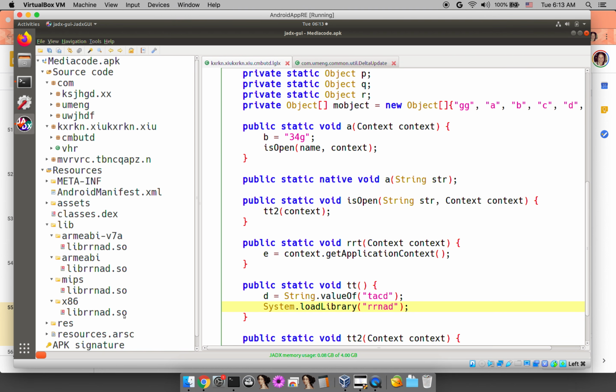And once you've extracted the library, you will then open it up in Ghidra and work to figure out what function within that ELF or binary is executed every time this method is called.